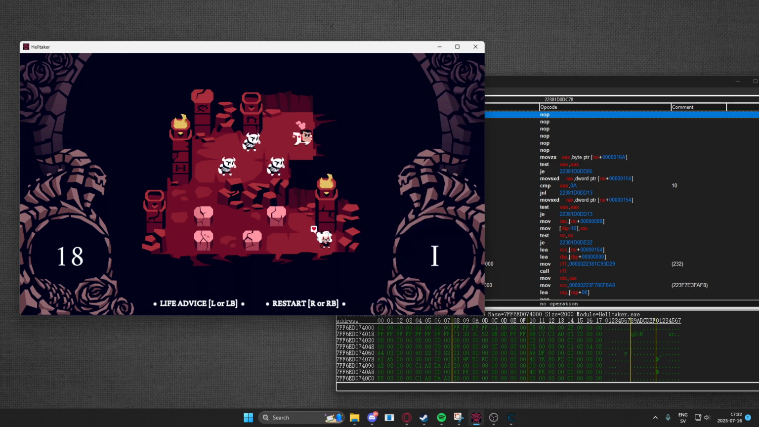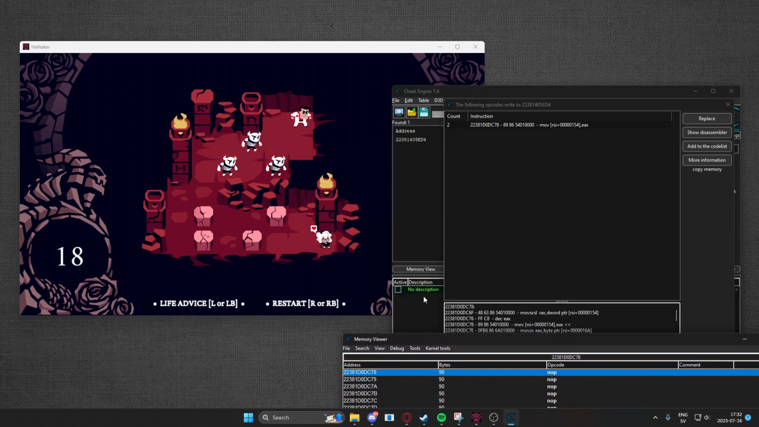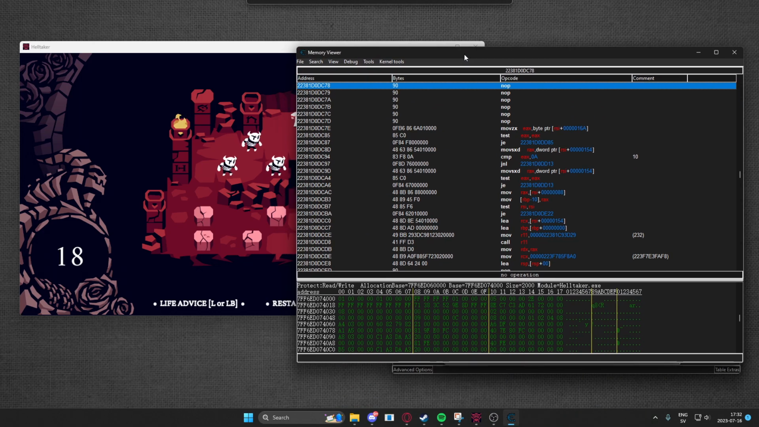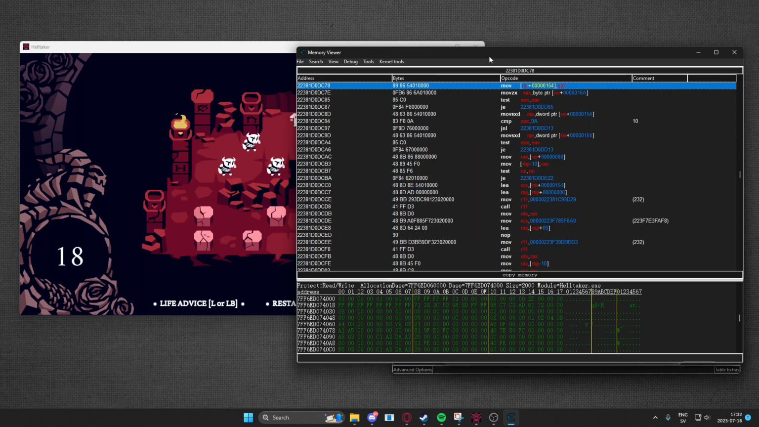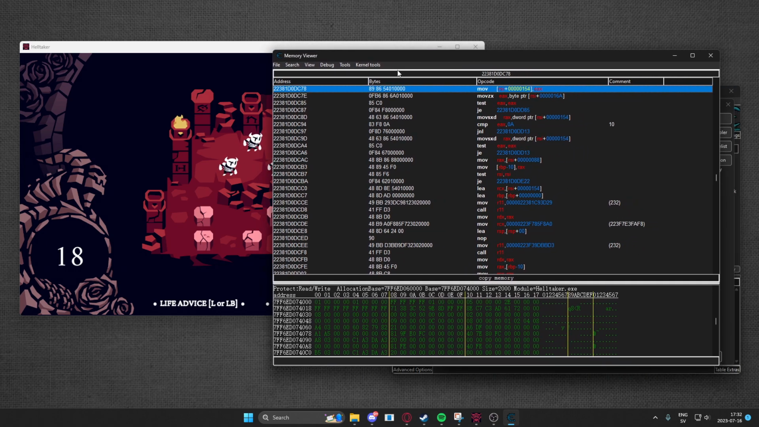We will disable this instruction. So it's not frozen like before, but we still got the same functionality. We froze the value. So let's change it back by clicking restore with original code, and let's take a further or a deeper look into this instruction.